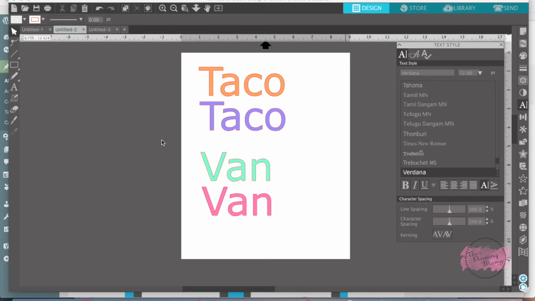Kerning is simply manipulating the space between letters or characters. TA, VA, and P period are known as kerning pairs. So whenever you have a TA together, there's always a very interesting space between it in most fonts that you write in Silhouette Studio. I wrote the words taco and van out for you, and then I just duplicated the words and colored them in so that I can show you the differences when we use the kerning feature.